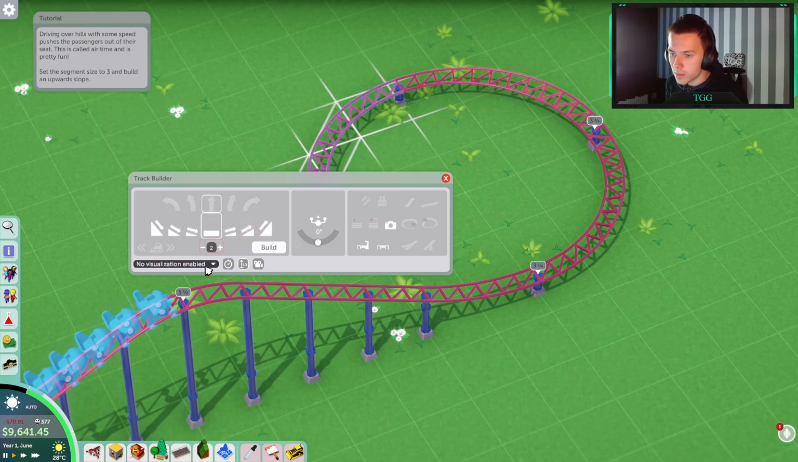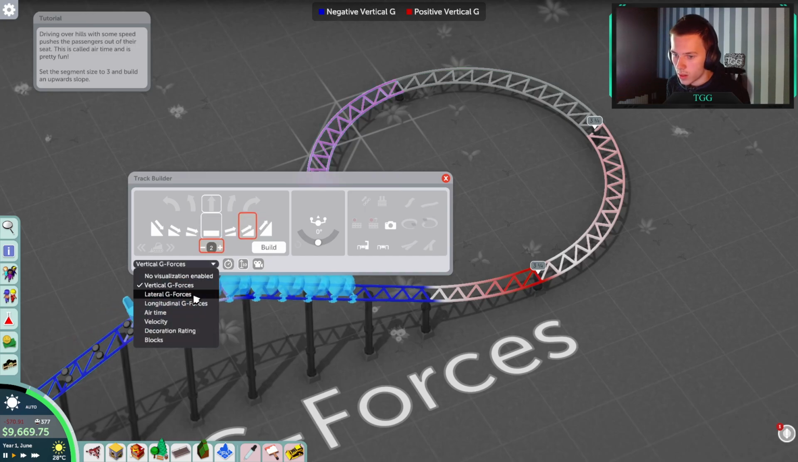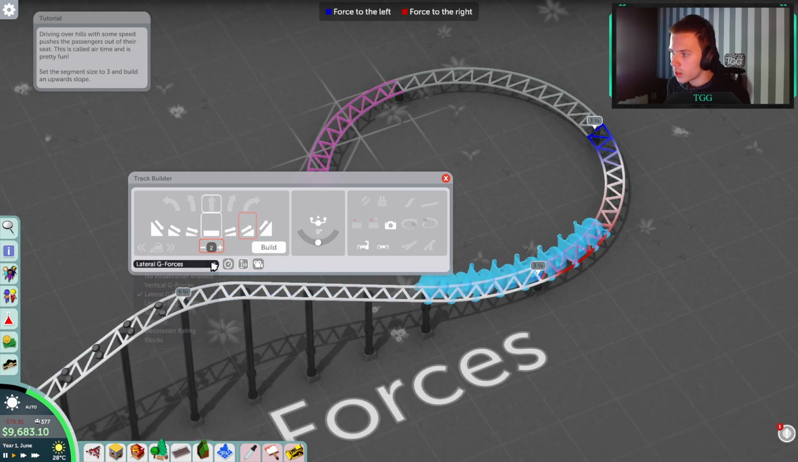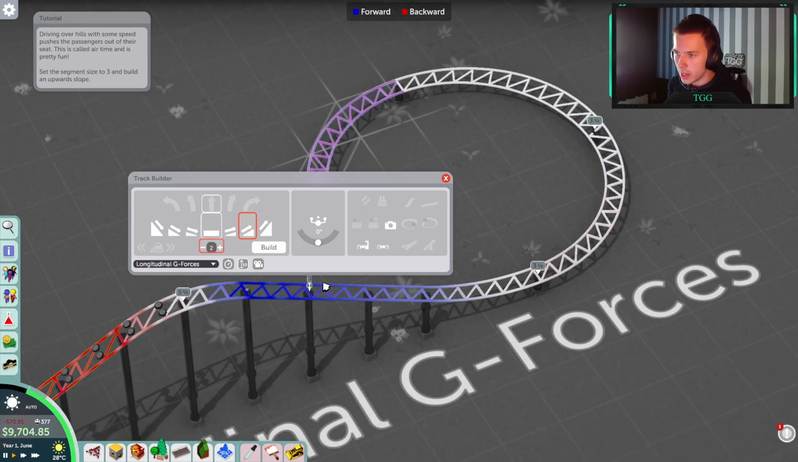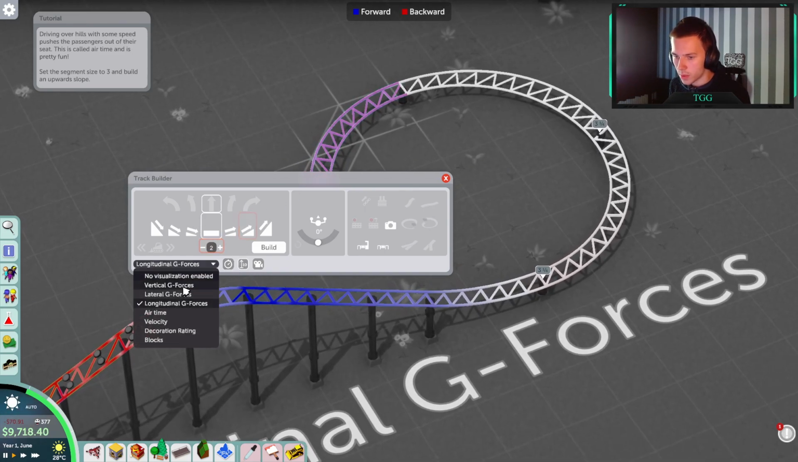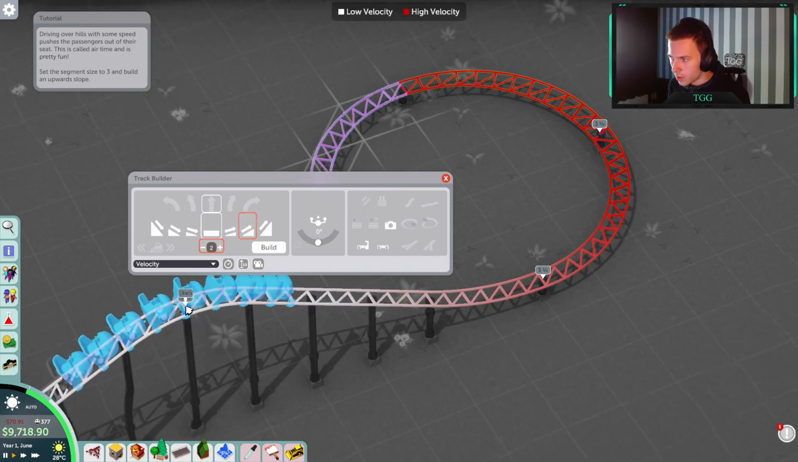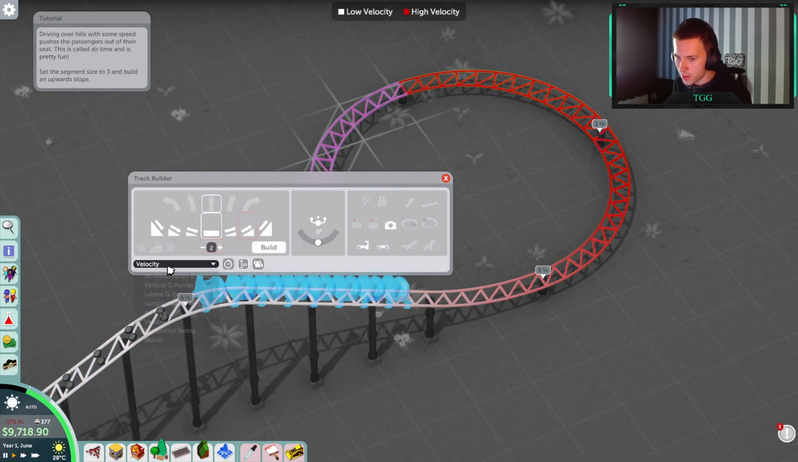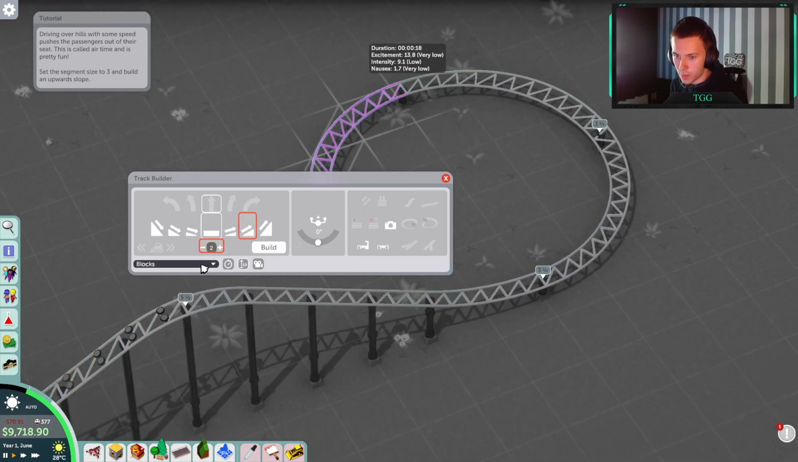Let's build another one. And vertical G-force. Lateral G-force. Longitudinal G-force. It's fun here. Forward, backward. Yeah, fair. Airtime, none. Oh, you do have it here. Velocity, high velocity. Decoration rating, we also have that apparently.